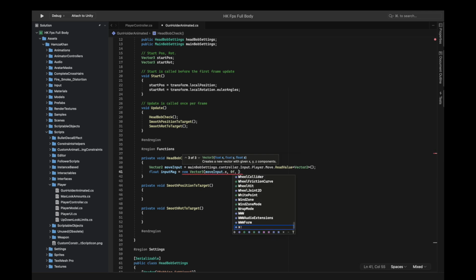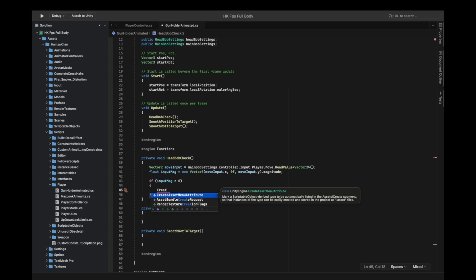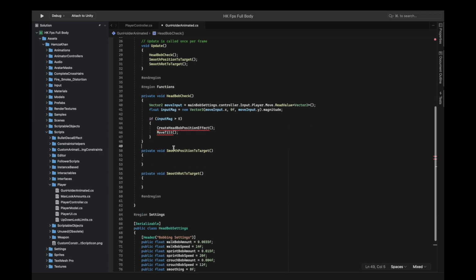And I will access the input move.ReadValue of type Vector2. We'll see the input magnitude is set to a new Vector3, move input of x with 0f, and we'll set .magnitude. We'll check if it's greater than 0. If so, we want to create the head bob position effect, and we want to do the move tilt as well.